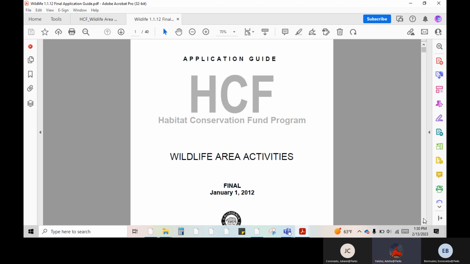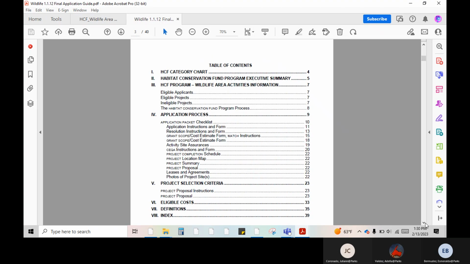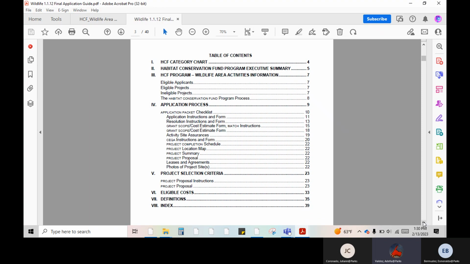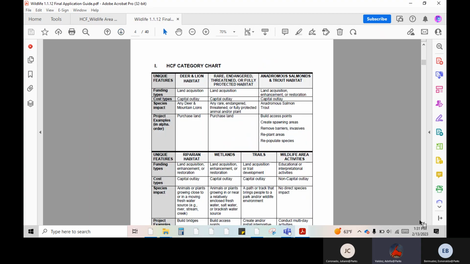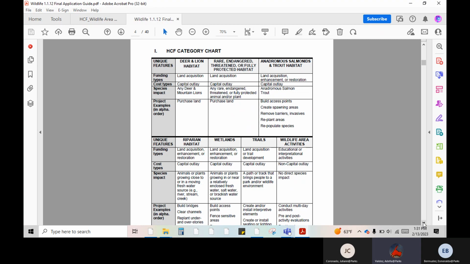Let's view the table of contents on page 3. Please note that all words and terms in caps are defined in the back of this application guide, beginning on page 35. Let's now turn to page 4 to view the Habitat Conservation Fund, referred to as HCF, category chart, which identifies each of the 7 project categories, including eligible funding types, cost types, and project examples. The wildlife area activities data is in the bottom right column.